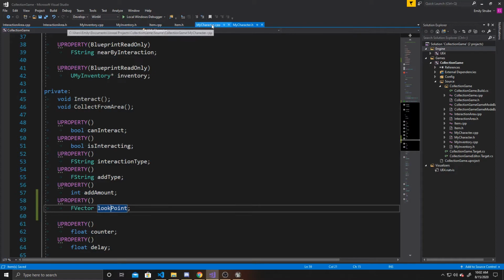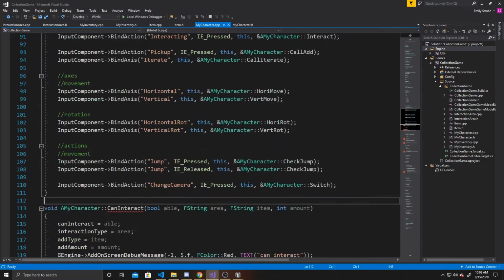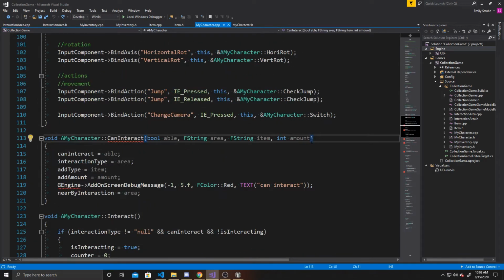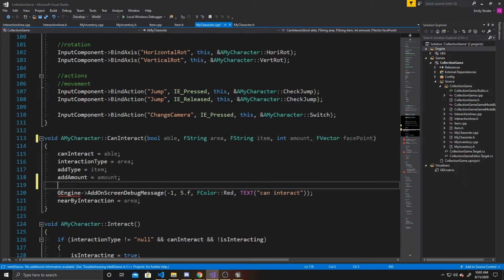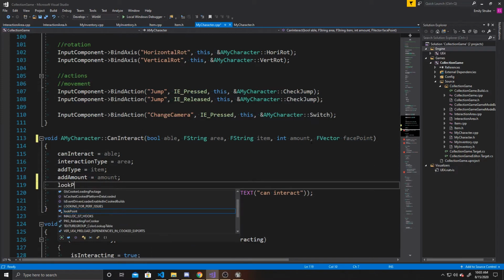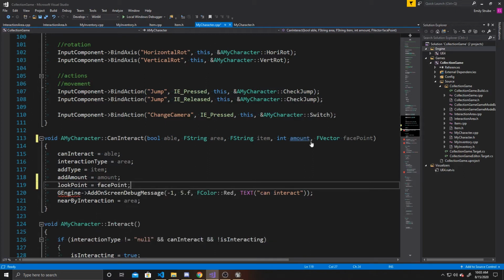So now we'll go to our CPP. And first we need to go down to our canInteract function, and we need to add that argument. So it's FVector FacePoint. And then just like these other things, we want to come in here and we want to say our LookPoint is equal to our FacePoint. So that way we can hold that FacePoint value in a property whose scope is bigger than just canInteract.